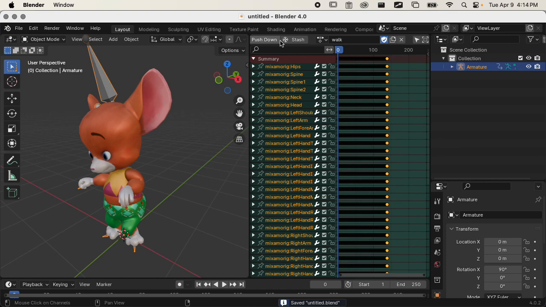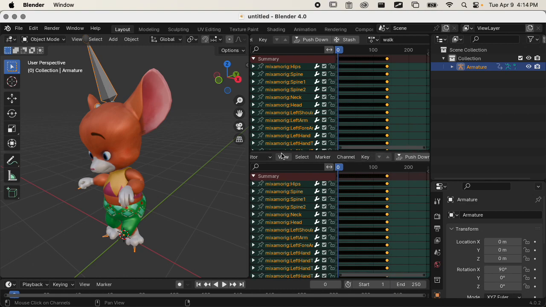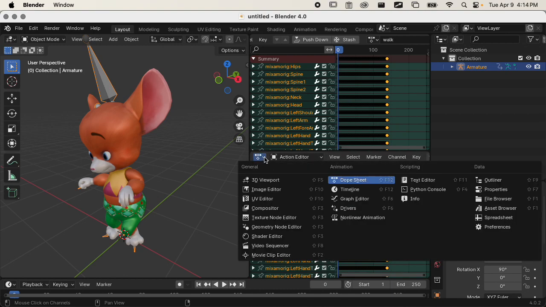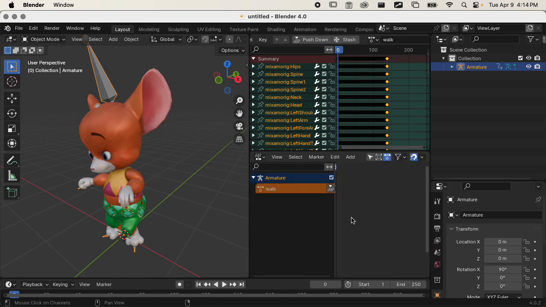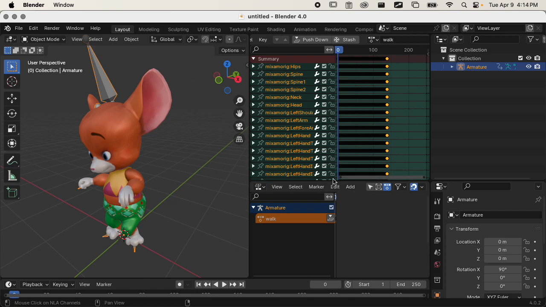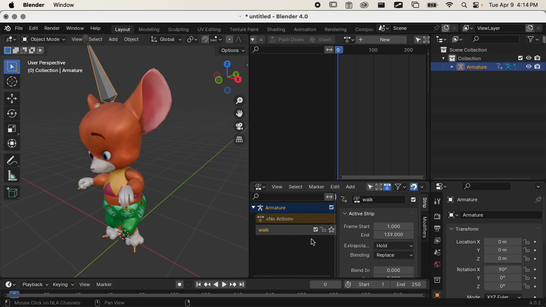So then the next thing we have to do to make sure the animation makes it over to Godot is we have to click this push down button. And I'll show you what happens. So I'm gonna open up another little window down here and switch this over to nonlinear animation. This is another editor that we can use to combine different animations together. If I click push down, you're gonna see it down here.